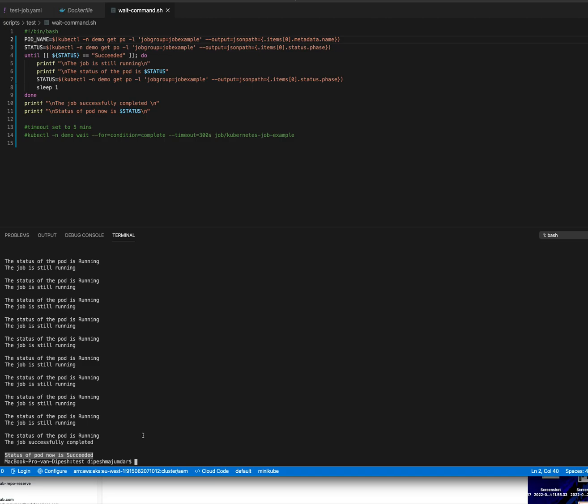This is not a good way of concluding that the job has completed successfully, because sometimes the job generates a pod, and the pod, due to some reason, crashes or terminates, and another pod gets created. The job creates another pod, and that pod again starts to run, and the job starts from the beginning.